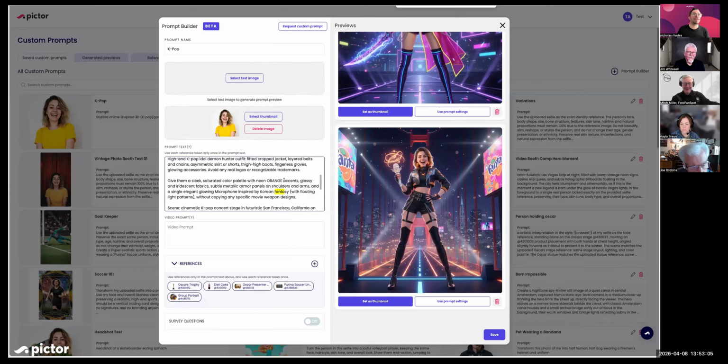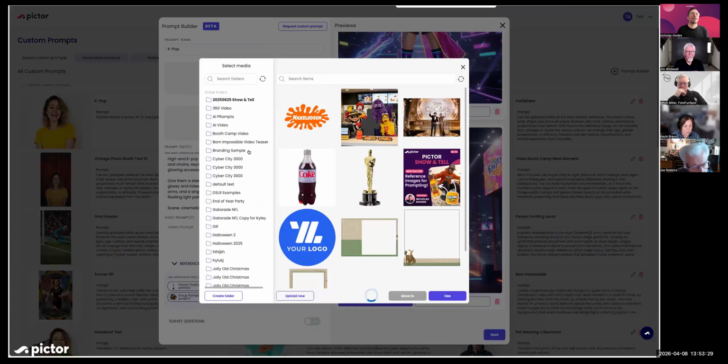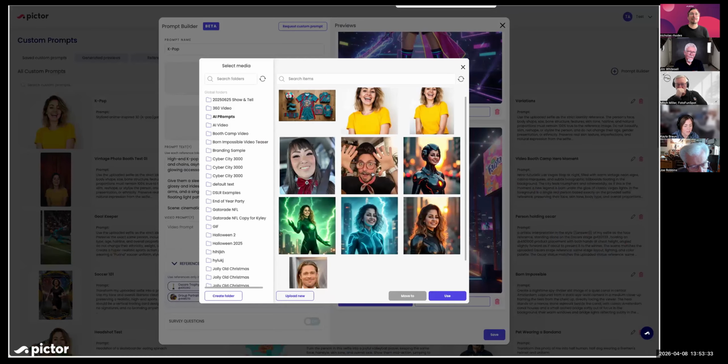saturated color palette with neon orange accents. I want the whole outfit to be, I can never spell this word, iridescent. And let's see what that does for us. And let's also grab, let's see what it does to me.